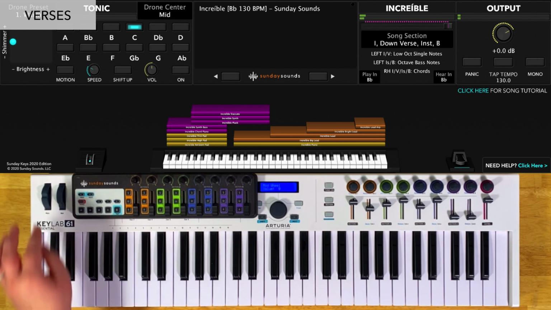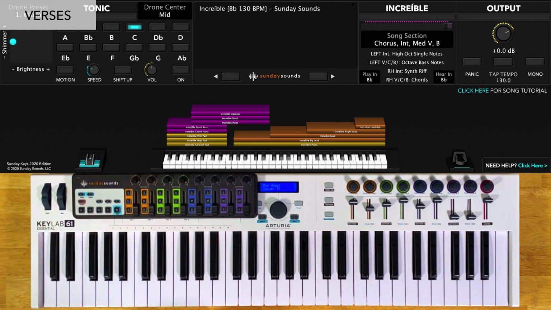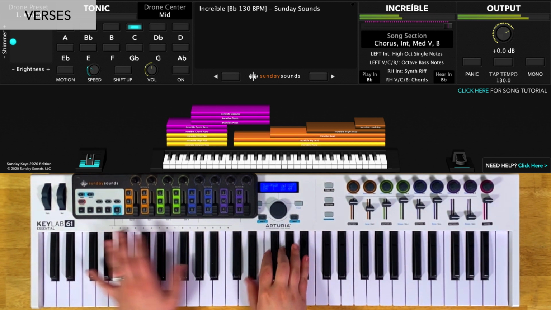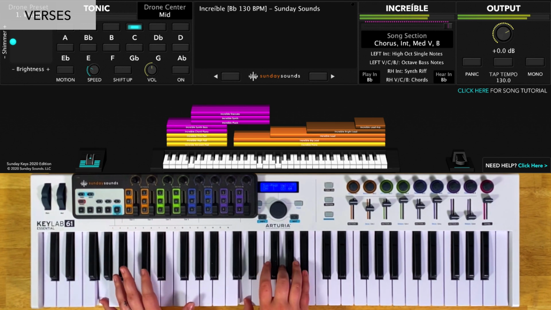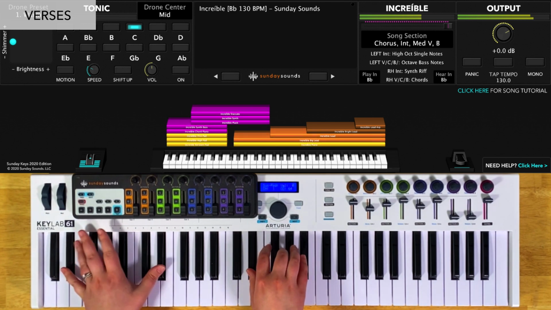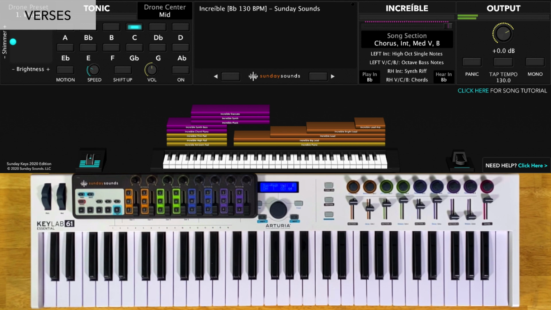For the medium verse, you'll have the song section control at 1/3. This time you'll play octaves in your left hand and those same chords in your right hand. I also like to pulse my thumb to the rhythm that's shown in the song. That sounds like this. You can feel free to just play the downbeats of these chords if you'd like.